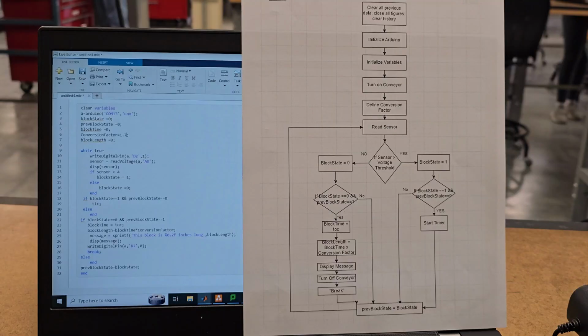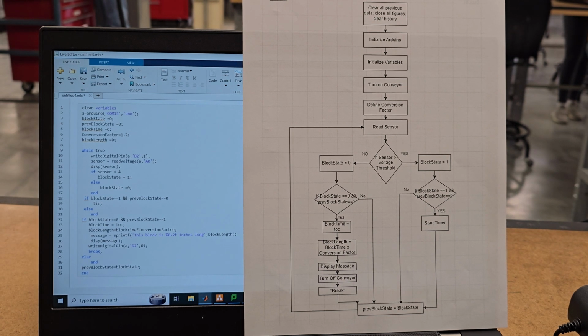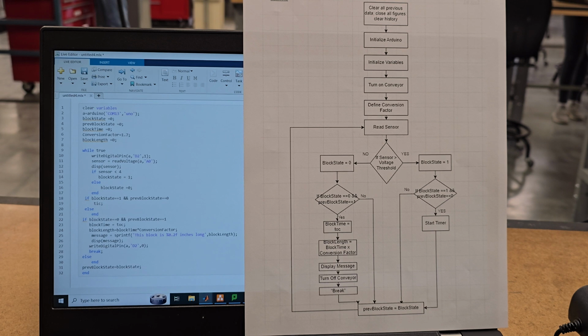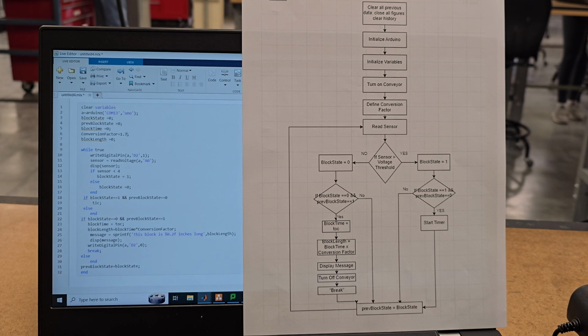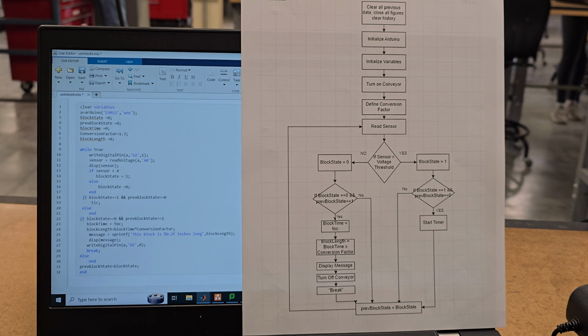Looking at the flowchart that we developed in order to determine how we were going to write our code, we can see that we start by clearing all the previous data so that we can start a new test run with everything set to 0, and then we have to initialize our variables again, and then turn on the conveyor belt and define our conversion factor for what we're going to multiply the time measured by in order to determine the length of the block.